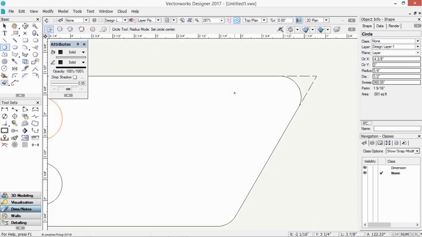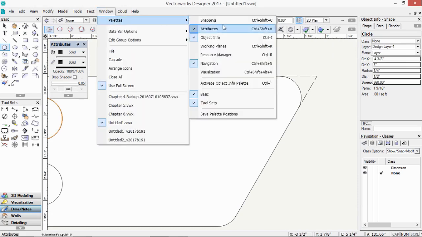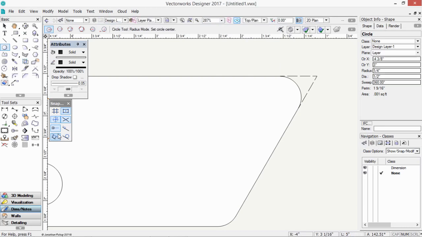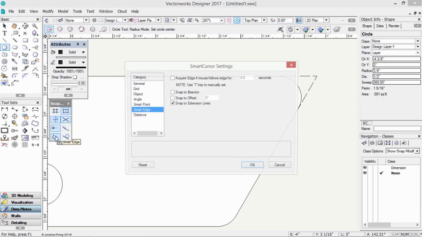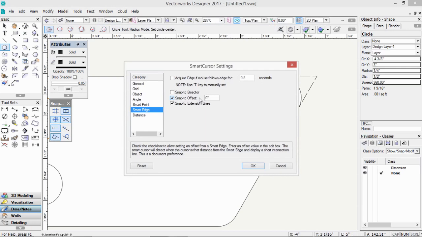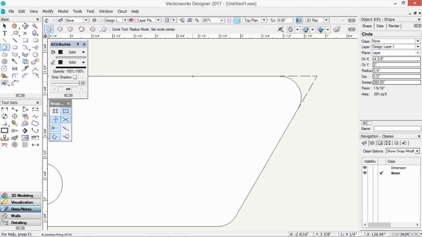Now I need to try a slightly different method. I need my snapping palette. Window in the menu bar, palettes and snapping. There's my snapping palette, and I need this one here, the Smart Edge. If you double click, you'll see your Smart Edge settings, and I need a snap to offset 12mm or 0.5 of an inch, and this will allow me to come along this edge here, and it'll pick up that edge as a Smart Edge. Let's just go back to our settings and check.